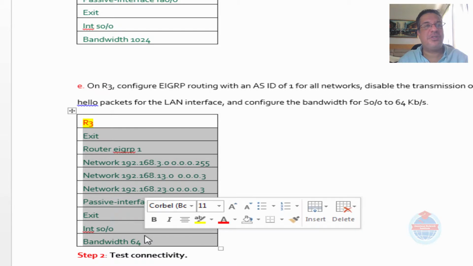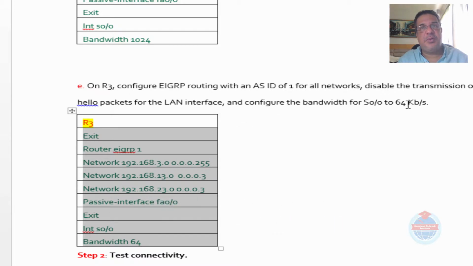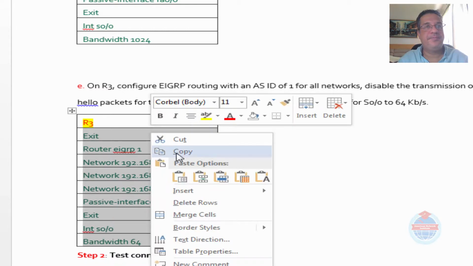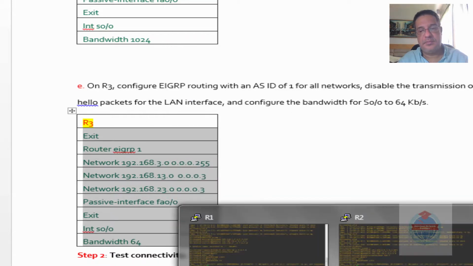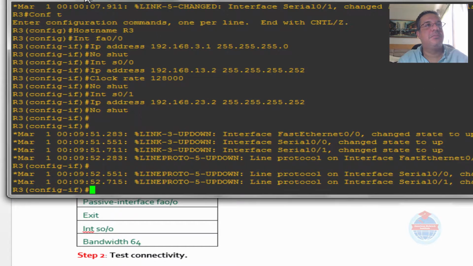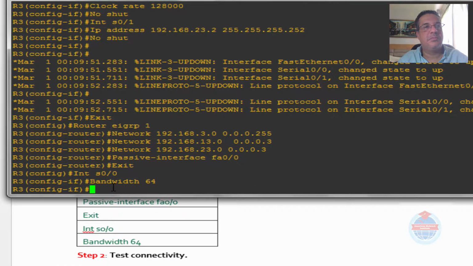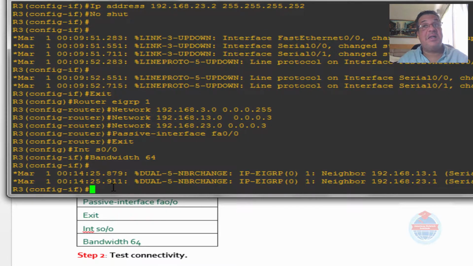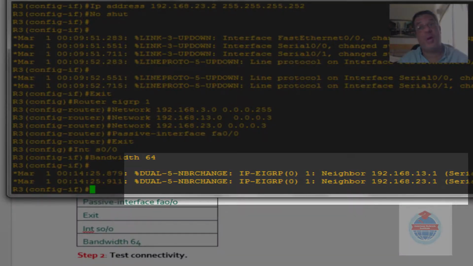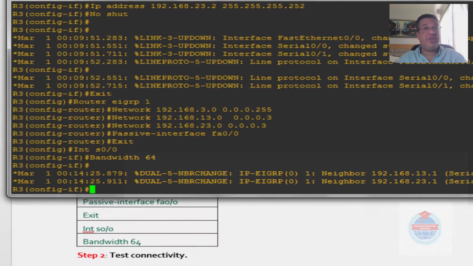Now on R3, we're going to do something similar. But on 0/0/0, we're going to assign 64 kilobytes per second. And you can see that it formed adjacencies on 0/0/0 and 0/0/1. That's interesting. We just configured router 3, and it could learn a neighbor on R2 with the hello packets and R1 as well. So we are doing excellent right now.